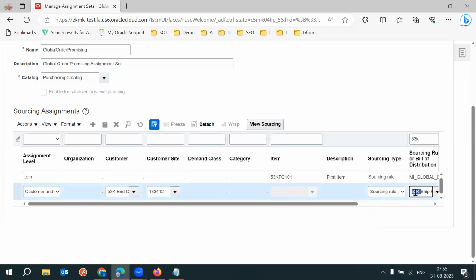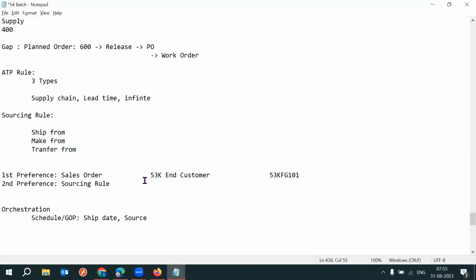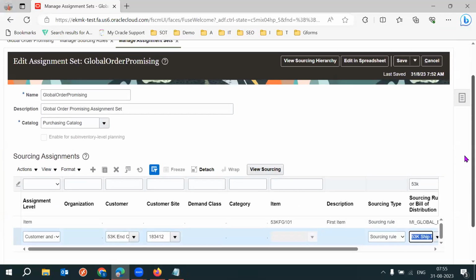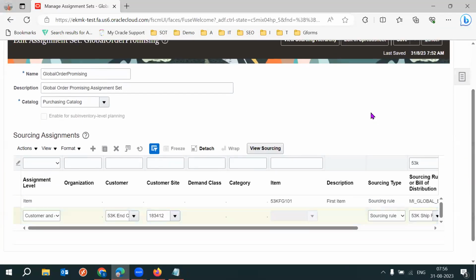We are configuring the system so that when you are creating a sales order, you need not enter any delivery org. Automatically, the system will pick up the nearest delivery organization. Okay. So because of this sourcing rule concept, there are advantages and disadvantages.